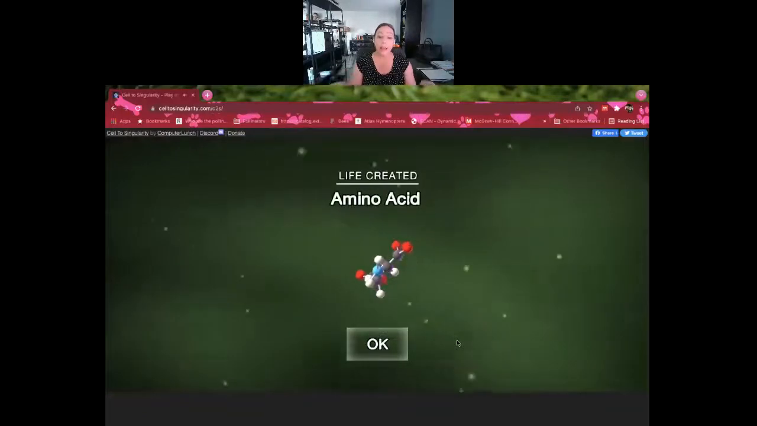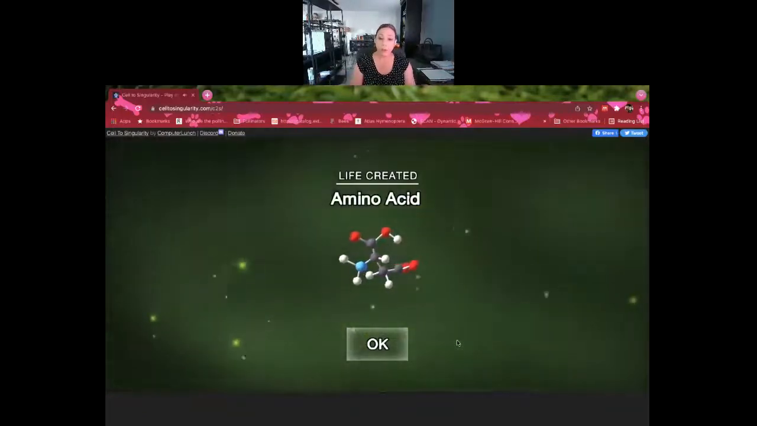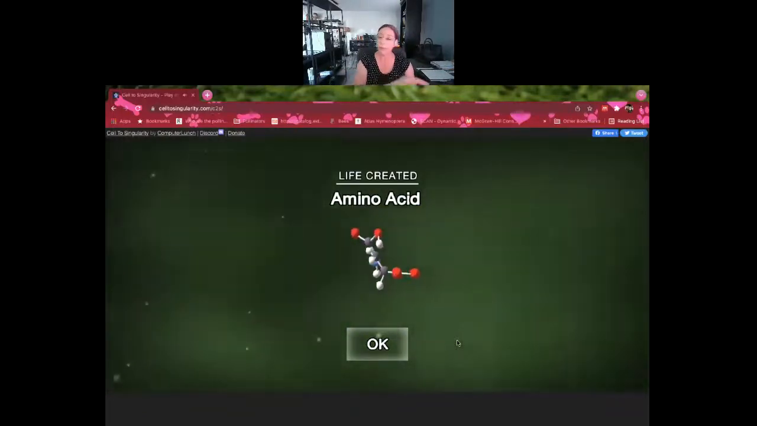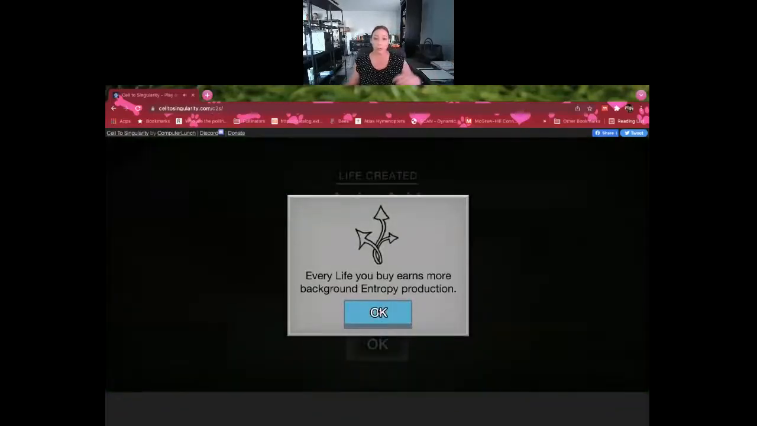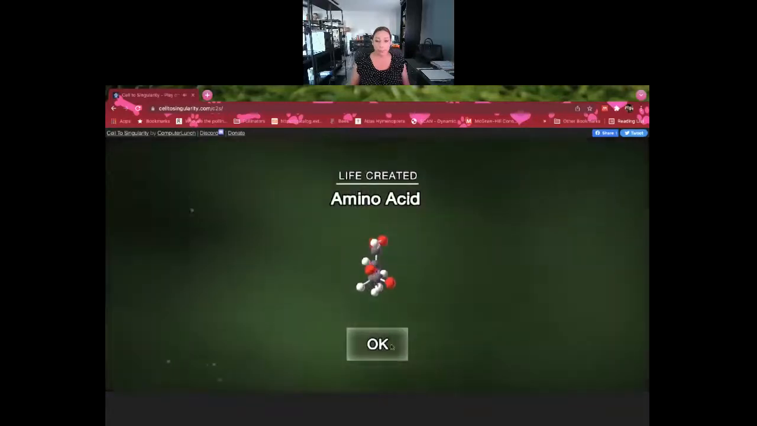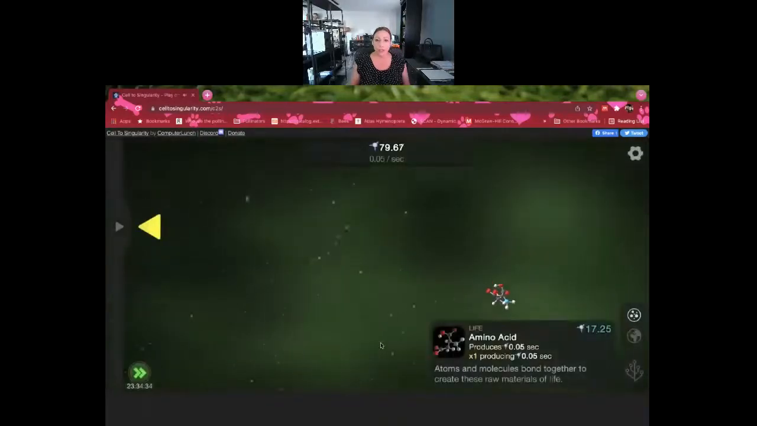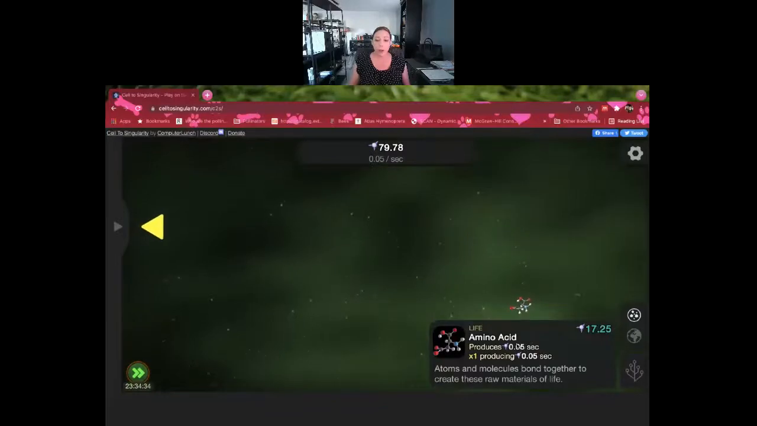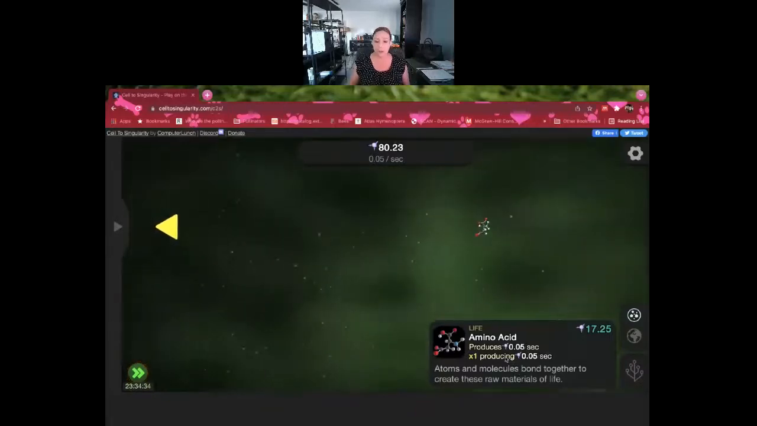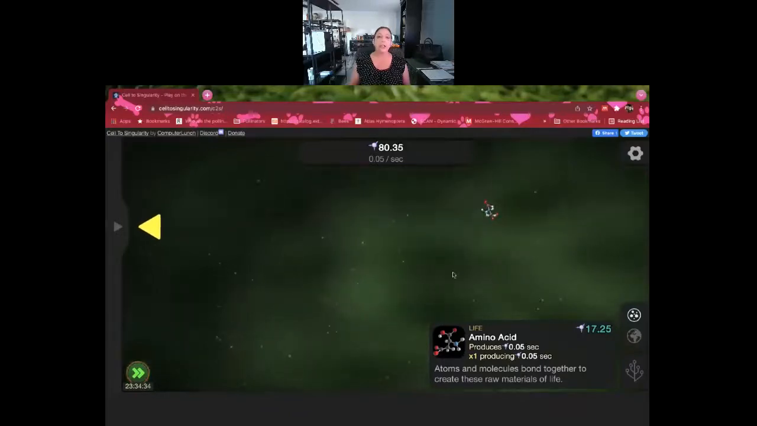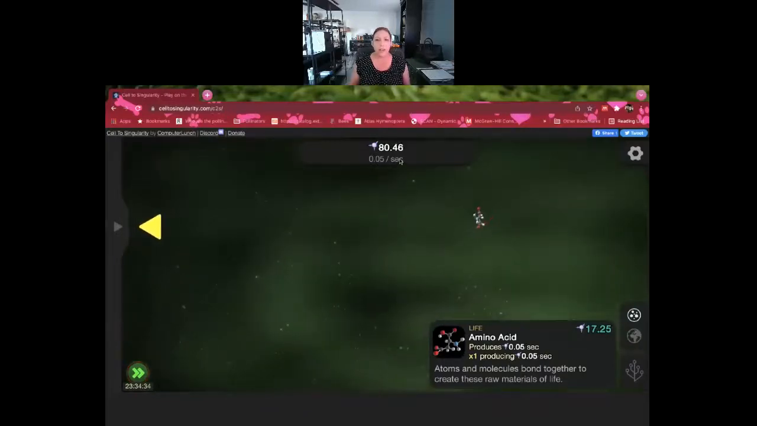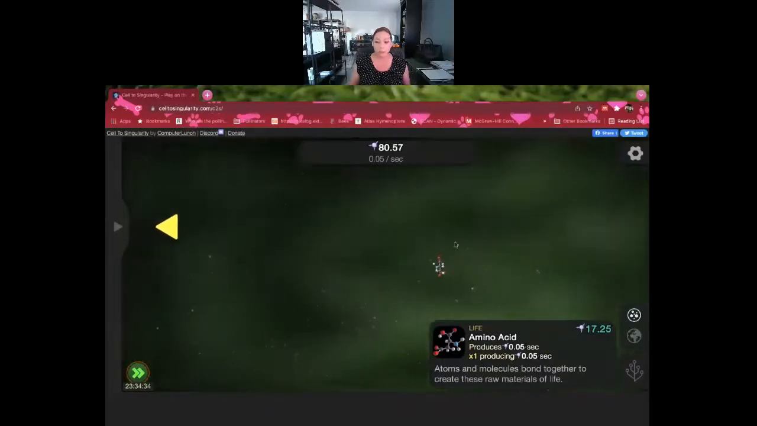Now, what you are looking at is the primordial soup. Here's my amino acid floating around in the primordial soup. Every life you buy earns more background entropy production. Now, you'll see my box here. It says that my amino acid produces 0.05 seconds times 1, which just means you can tap faster. I guess it also means I'm gaining entropy as time goes by.